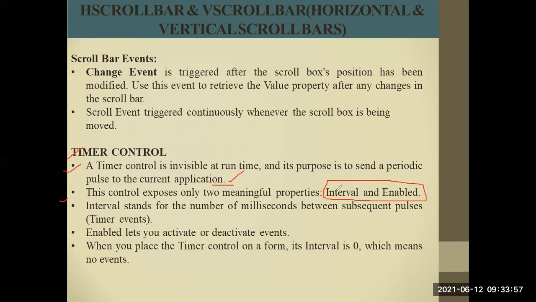One is your enable. Enable means that it will be activated, and then it will give the pulse interval, or time interval. Now the definition of interval, which I already explained: interval stands for the number of milliseconds between subsequent pulses. So it is the frequency of that activity. Enable lets you activate or deactivate the event, whether you want to activate the timer control or not. It depends upon the enable property of the timer control.